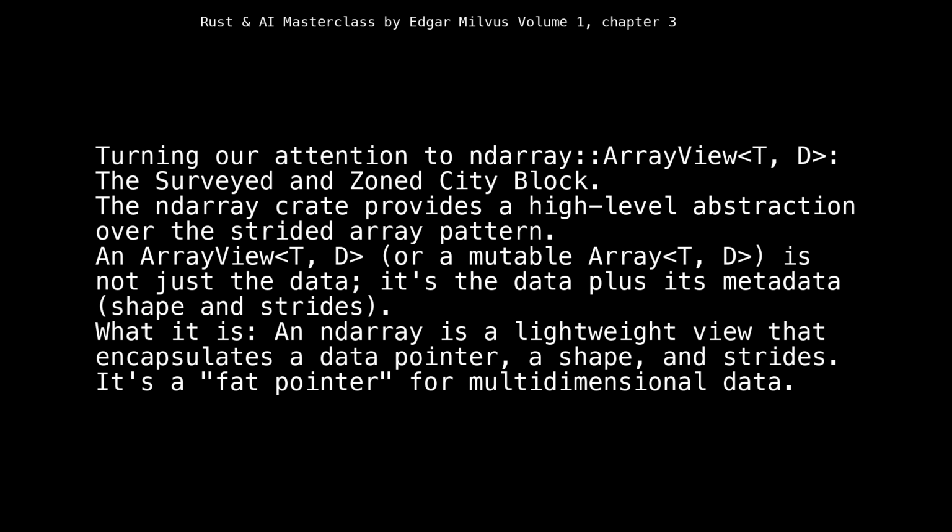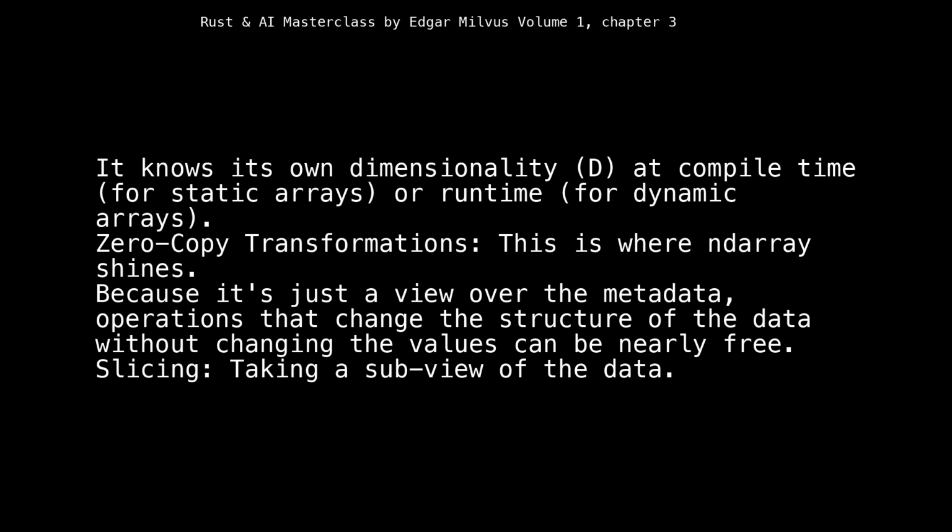An ArrayView<T, D>, or a mutable Array<T, D>, is not just the data, it's the data plus its metadata, shape and strides. What it is: an ndarray is a lightweight view that encapsulates a data pointer, a shape, and strides. It's a fat pointer for multidimensional data. It knows its own dimensionality, D, at compile time for static arrays, or runtime for dynamic arrays.